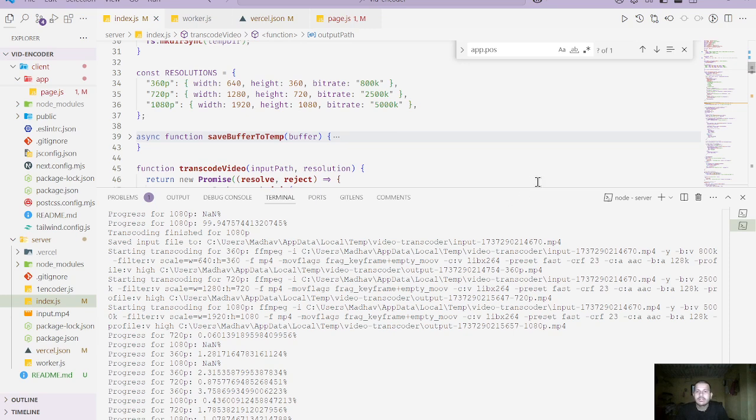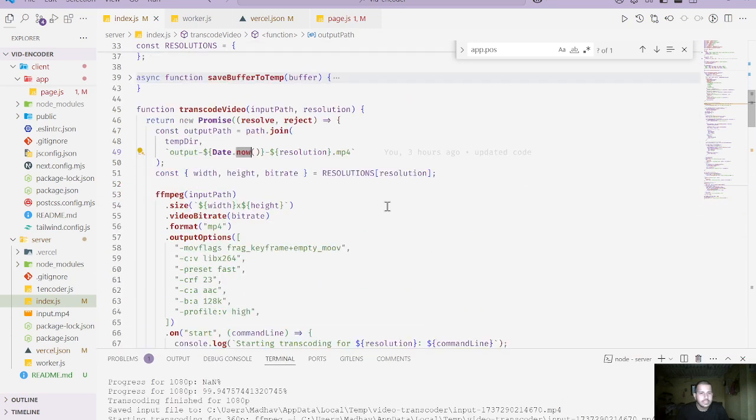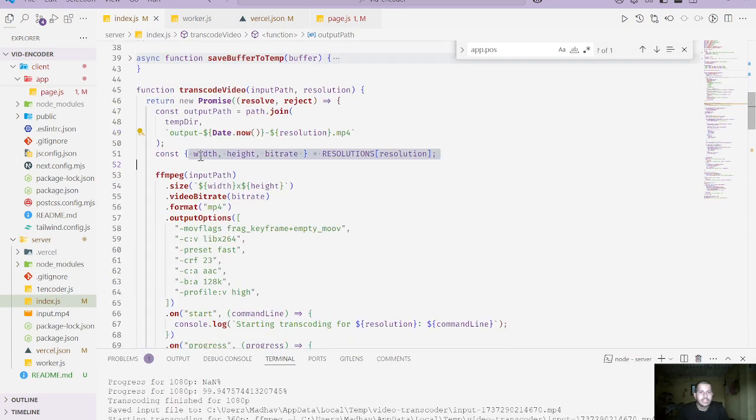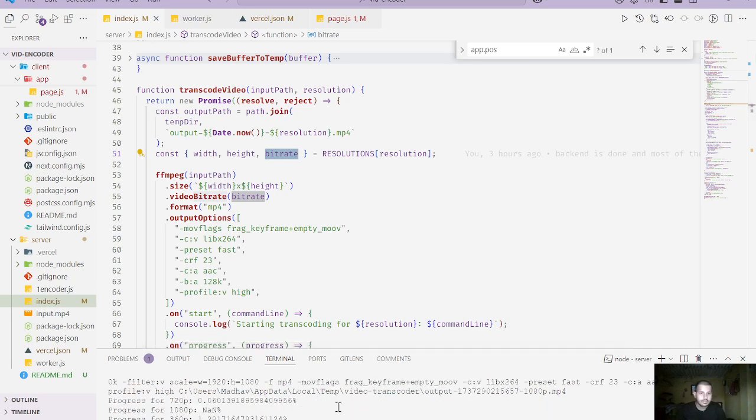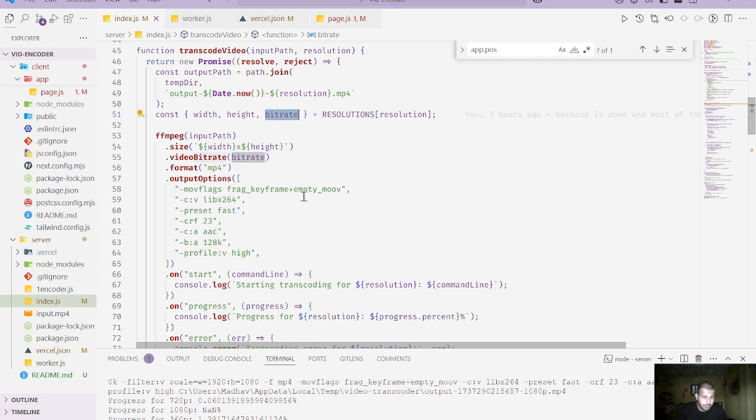Yeah, I'll show you this afterwards. But that particular width, height, and bitrate we get from resolutions. For each particular resolution, this is being called multiple times for multiple types of resolution, like 360p, 720p, and 1080p, on multiple threads, of course.